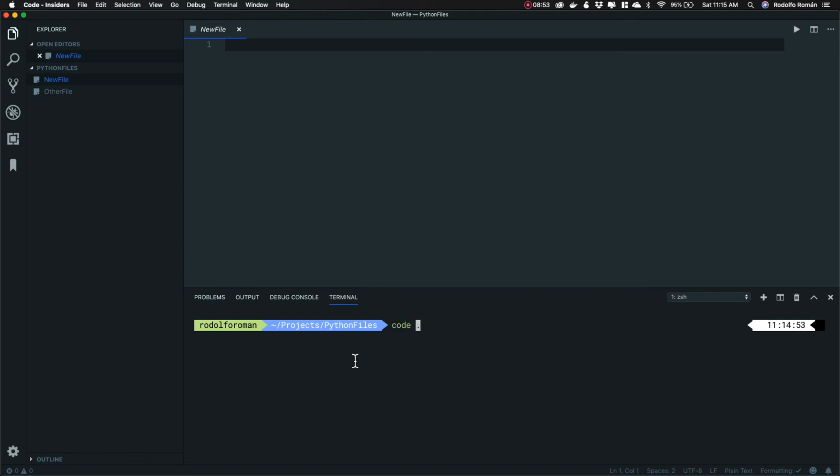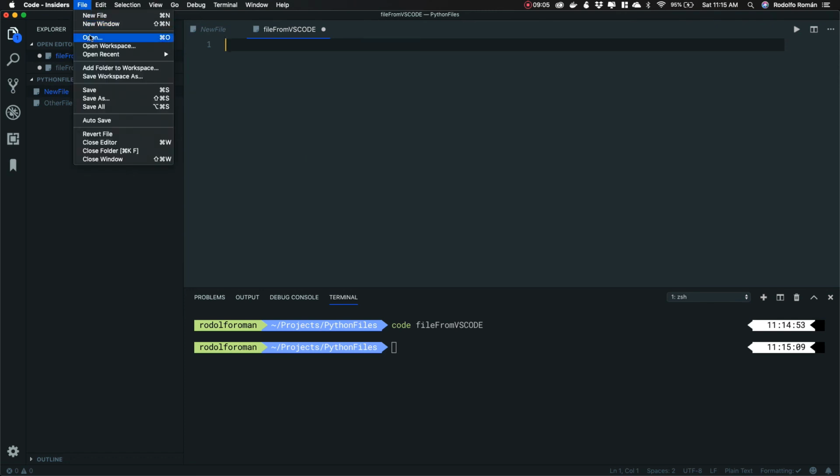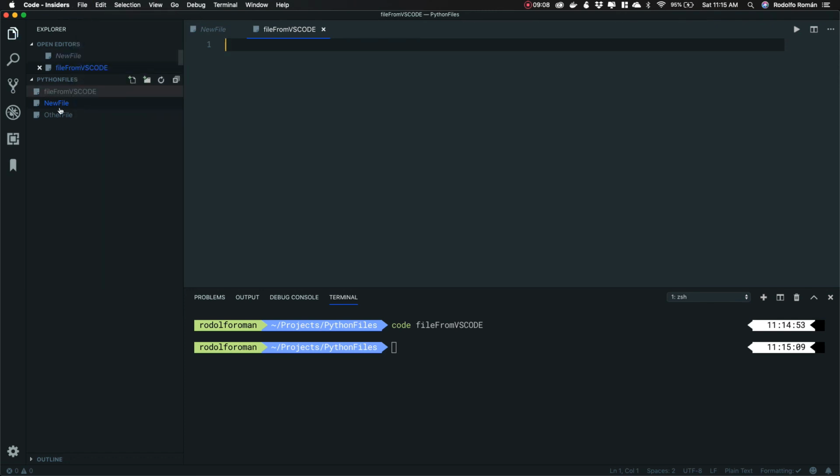Again, to open a file here, we create a file from VS Code. The file is open, but it's not there in the directory until we save it. Save. The file is listed. This is how you move through directories, copy files, create directories, and everything.